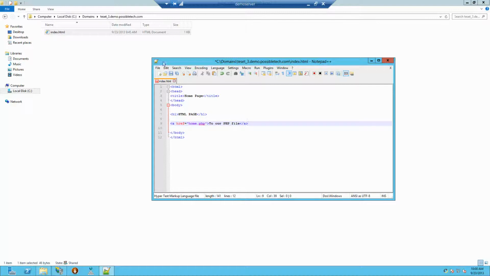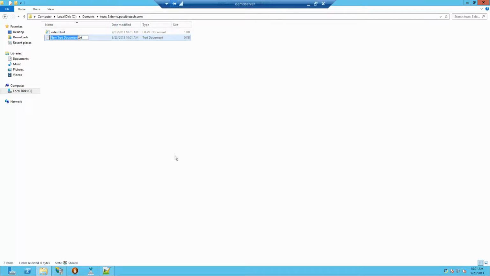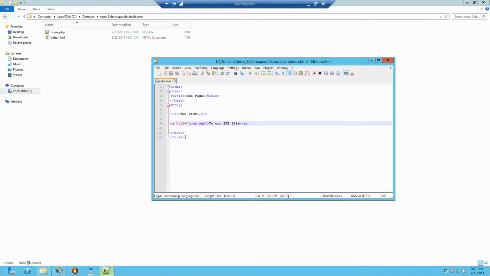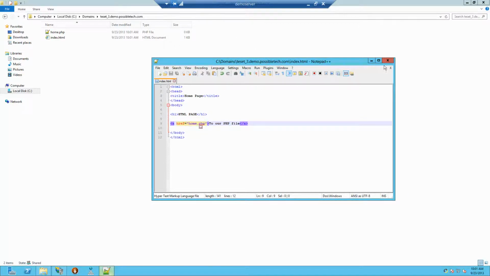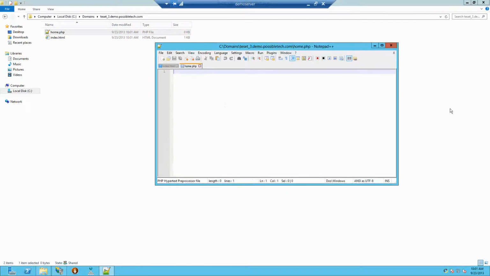Okay, so I'm going to hit save here, and now I'm going to create a new text document and call it home. I'm going to rename the txt to php, and say yes, I want to do that. This is working right here and right there because it's in the same root directory. So we're going to link that up. That is saved, so I'm going to close it, and then open up my home.php page.